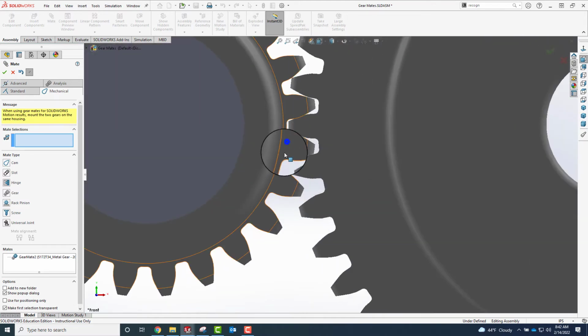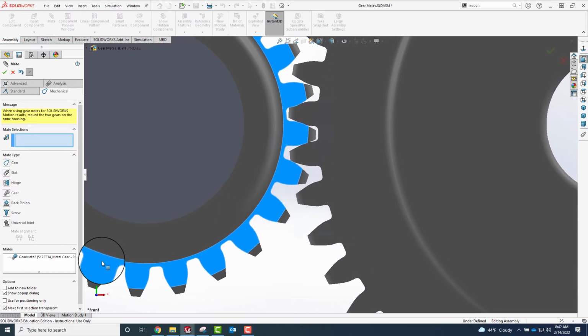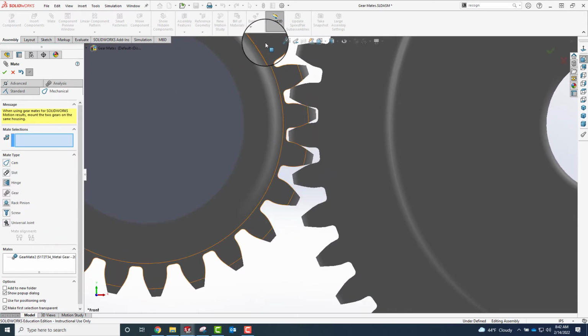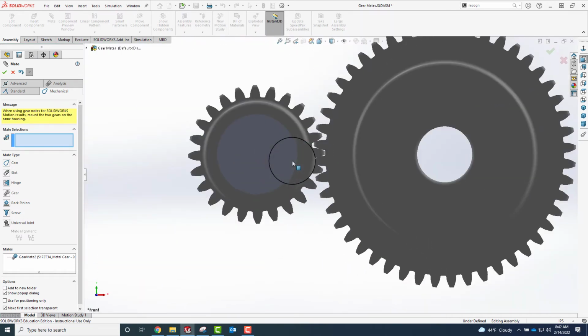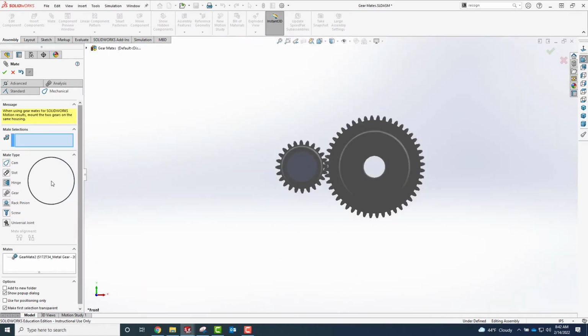If we zoom in here more, you can see that they're meshing correctly as we rotate it around, because I now have the correct ratio between the two parts. Okay, so that's an introduction to gear mates.